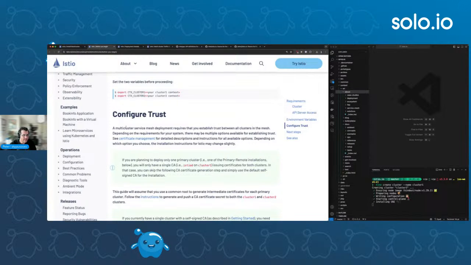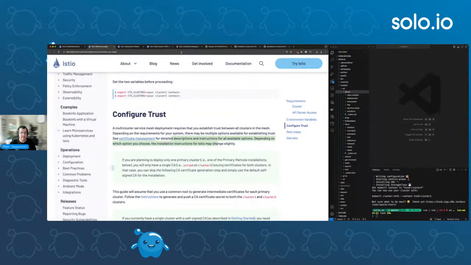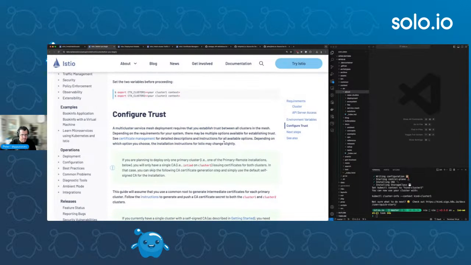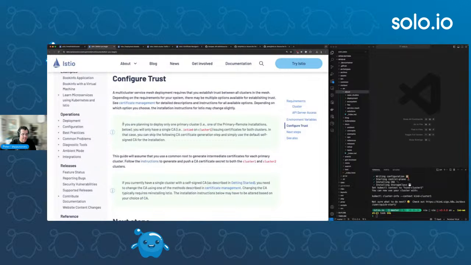So while that's doing, multi-cluster: we have to establish trust between all the clusters in the mesh. There are multiple options. See certificate management, plugin CA certificates. This is how you provide the CAs; depending on which, the installation might change slightly. If you're planning to deploy only one primary cluster, you will only have a single CA, because the primary is the one that has the CA, right? Remotes connect to the primary and get certificates issued from that primary. In that case, you can skip the following CA certificate generation step and simply use the default.